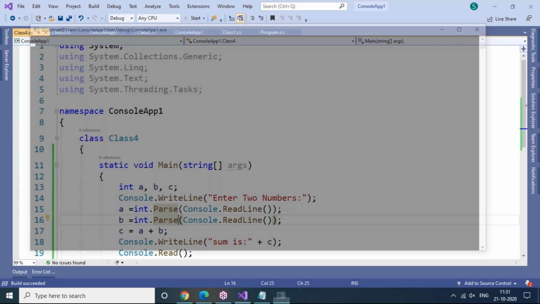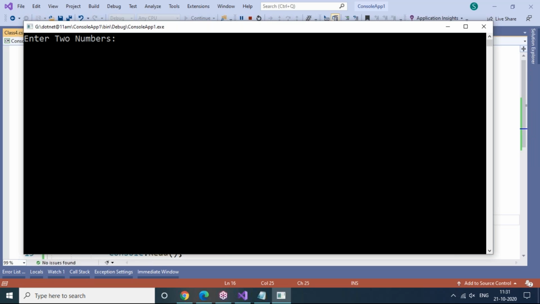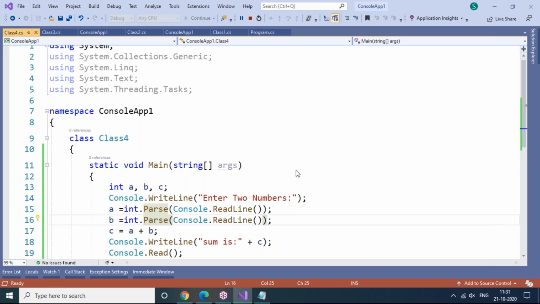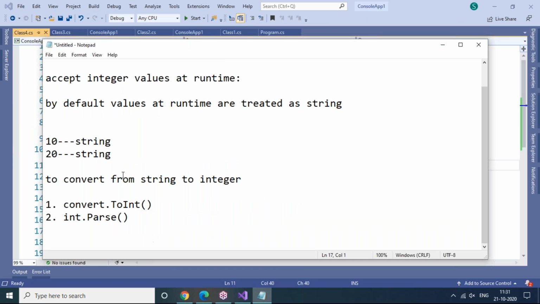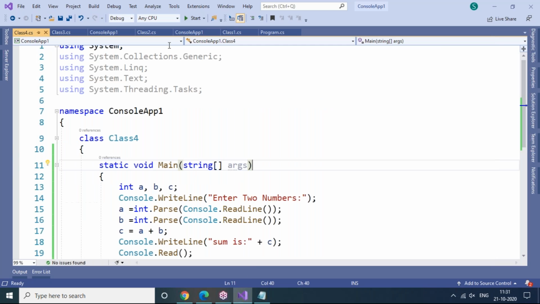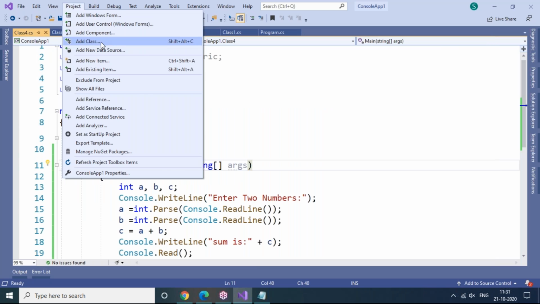But what is the difference between Convert.ToInt as well as int.Parse? I'll try to show you in the next example. You can see the sum is 30. But to show the difference between int.Parse and Convert.ToInt, I'm writing one simple example. You can see this. Try to understand this example.